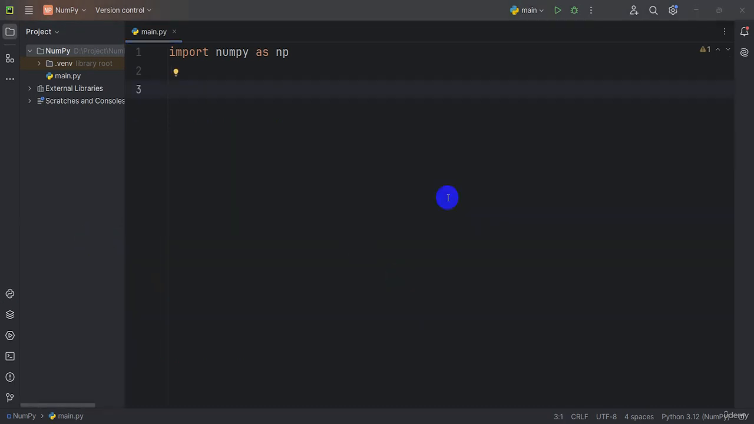Hello everyone, and welcome back to today's tutorial. Today I'll dive into the world of NumPy, a powerful library in Python for numerical computing, and explore how to reshape and flatten arrays using NumPy. Okay, so first of all, an introduction to reshaping arrays.